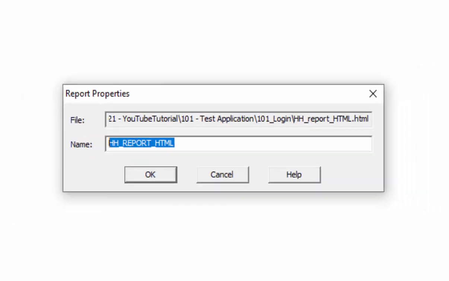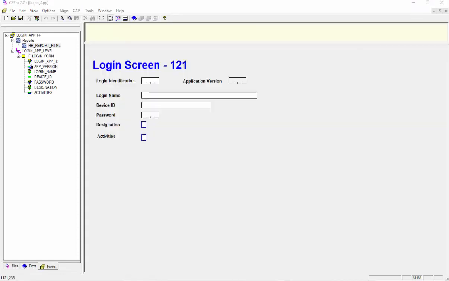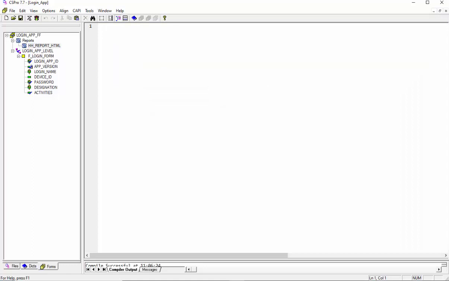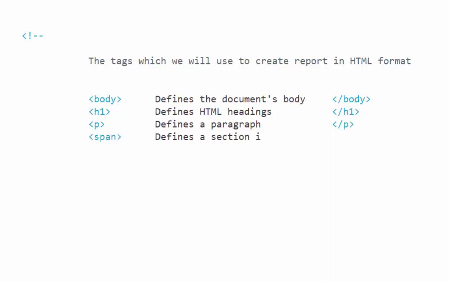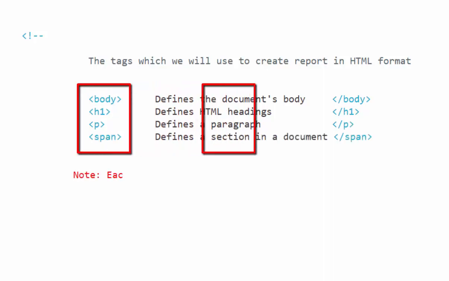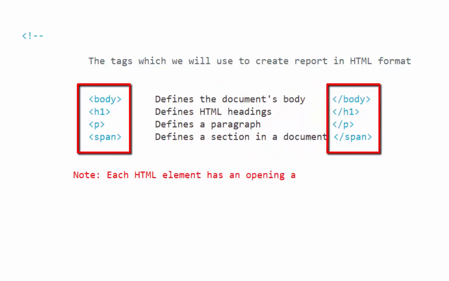We will keep the same name as the file. Press OK to continue. To start writing logic, select the report and then click the logic icon in the toolbar. A blank page will be on your screen. These are the tags which we will use to create the report in HTML format. Body defines the document's body. H1 defines HTML headings. P defines a paragraph. Span defines a section in a document. Each HTML element has an opening and closing tag.